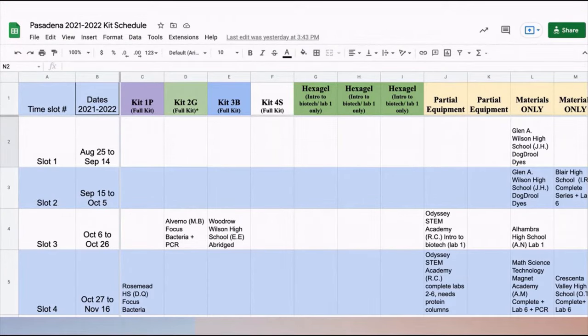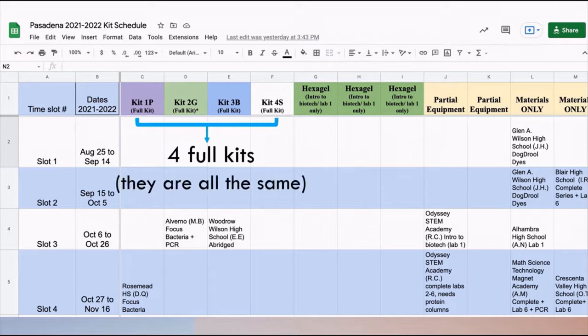The number and type of kits and extra equipment available at each distribution center also varies. For example, this distribution center has 4 complete ABE kits containing all the equipment needed to run the complete, abridged, or focus on bacteria series. These 4 kits are labeled Kit 1P, Kit 2G, Kit 3B, and Kit 4S. Despite their different names, all 4 of these kits contain the same equipment. This site also offers Lab 1 kits, listed here as Hexagel kits, which are specifically for teachers who only perform Lab 1, the Introduction to Biotechnology Lab sequence.